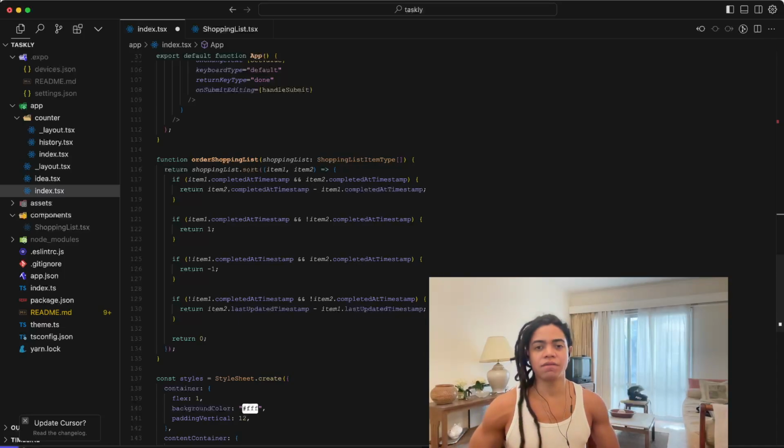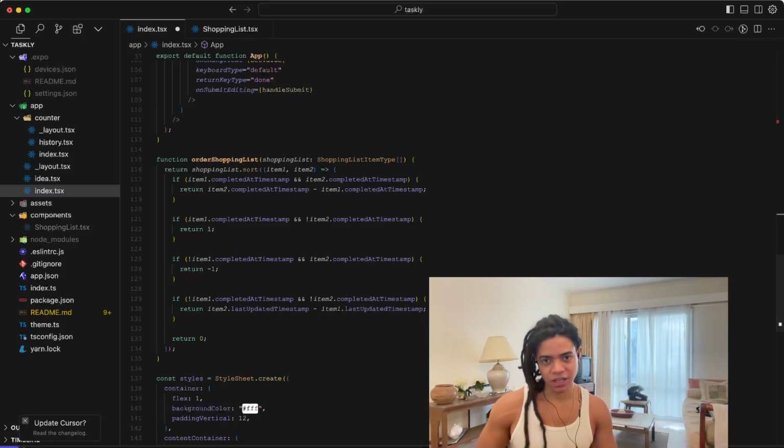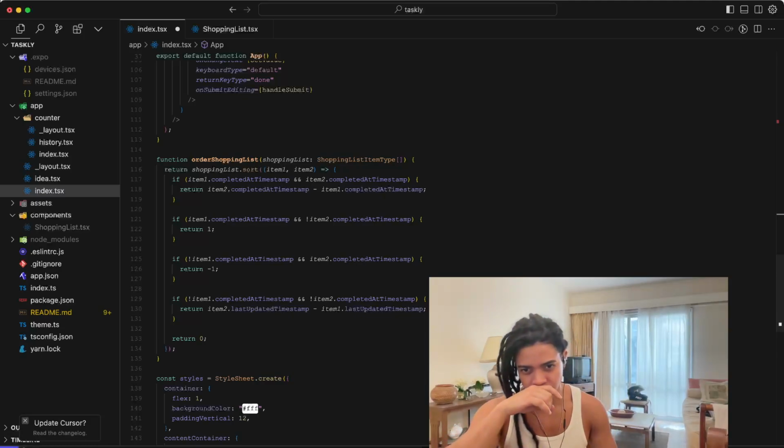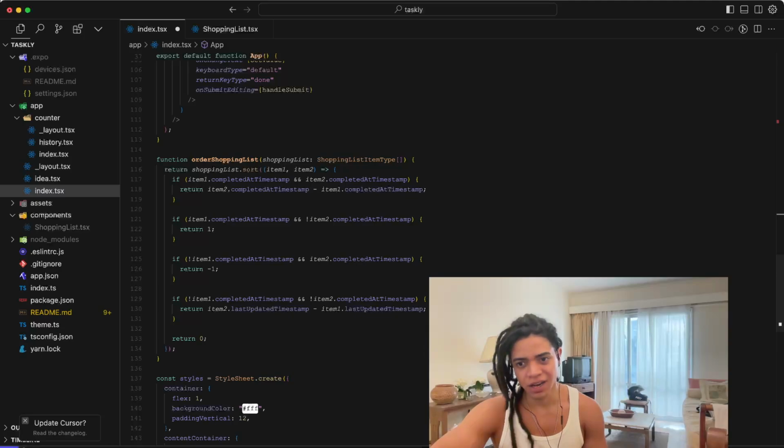So you have a property that represents when you're gonna sort this kind of stuff. And this is based on a number.